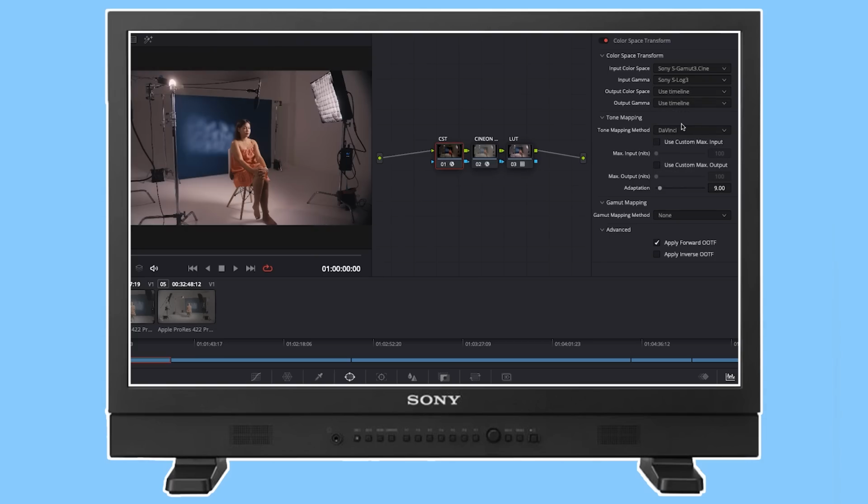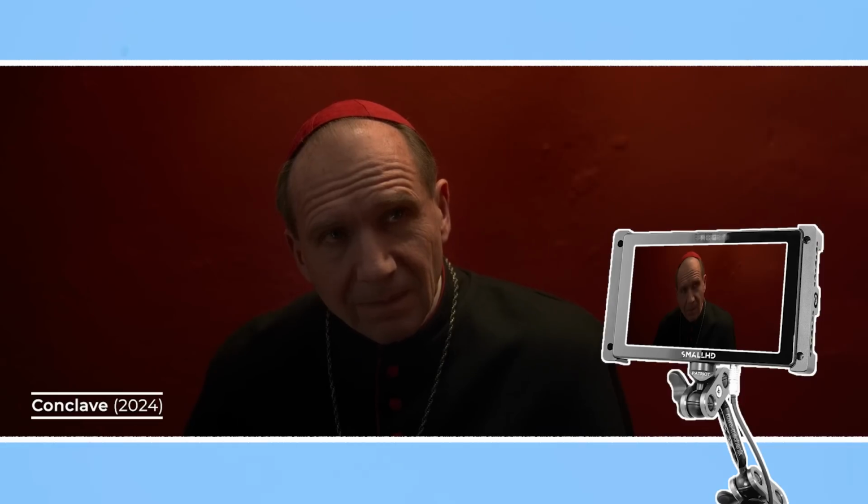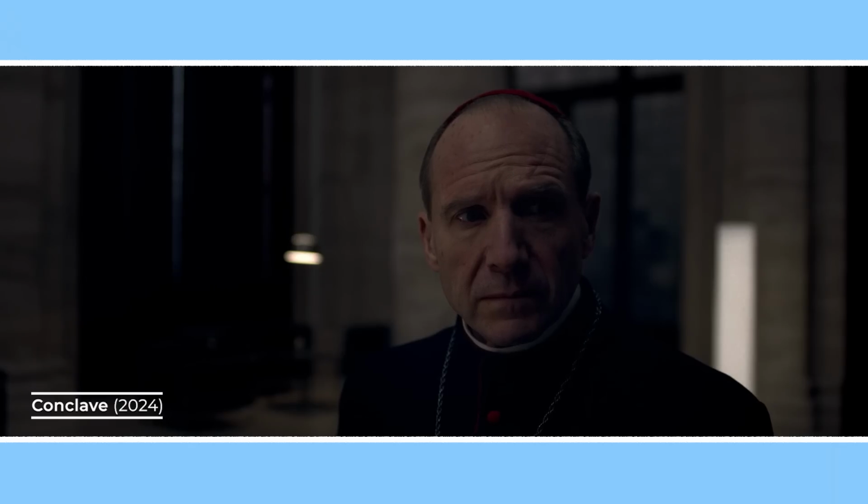You don't want to bake this look onto the footage, but rather use it as a way to monitor how the flat footage will look once you apply this LUT later. Make sure that you are happy with your lighting, white balance selection and exposure when you view the monitor on set with the look applied.